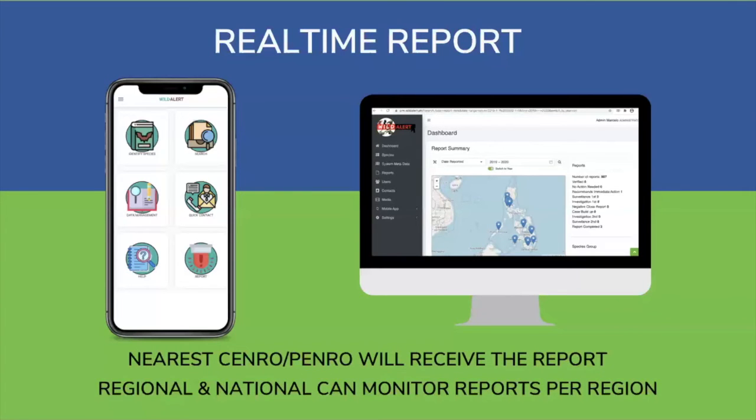When the user uploads the report, it will be sent directly to the Senro and Penro covering the scope of the person who reported it. And the regional and national offices can monitor the reports per region.